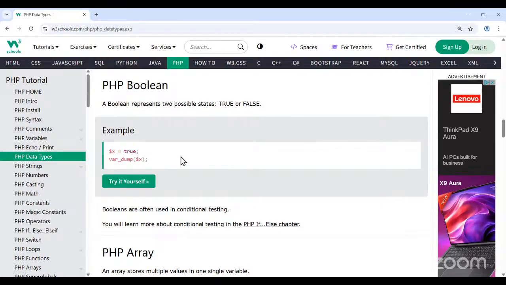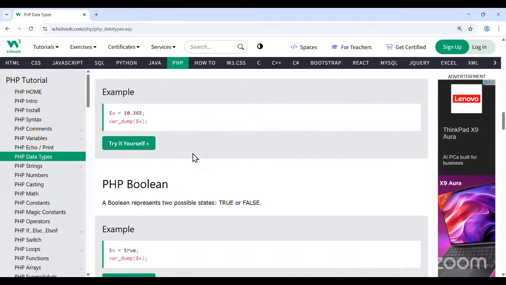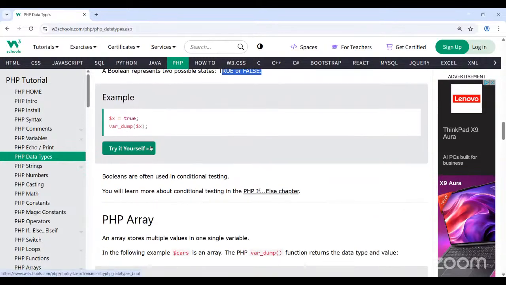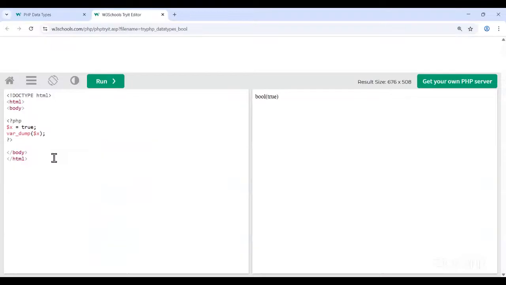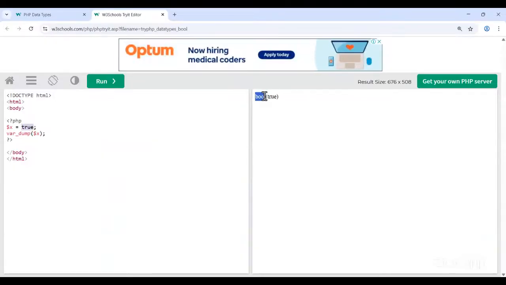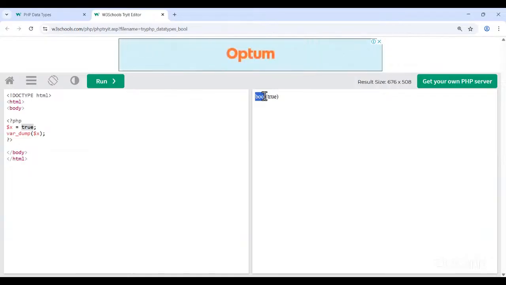Now the next one is a Boolean. A Boolean is true or false. The values are true or false. You entered true here, and it says bool. The data type is bool. For pronunciation, the complete name is Boolean, but the data type is bool.